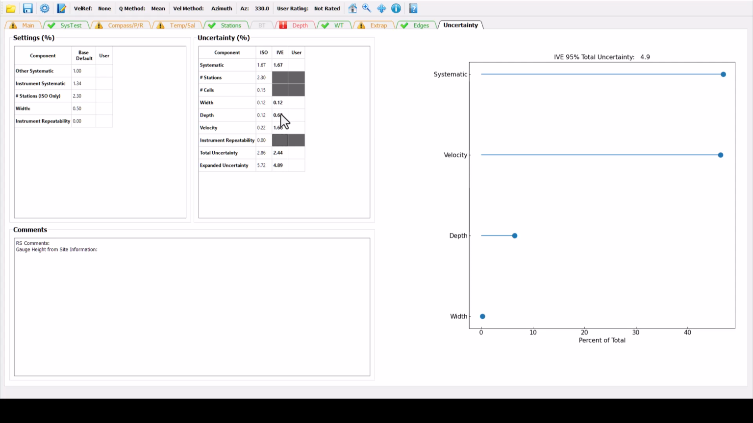The graph to the right is the same graph shown on the Main tab. The total expanded or 95% uncertainty is shown in the title. The lollipop graph shows the % contribution of each uncertainty parameter to the total uncertainty. This type of graph allows the user to see the major sources of uncertainty. Knowing the major source of uncertainty may allow the user to improve the uncertainty of future measurements.